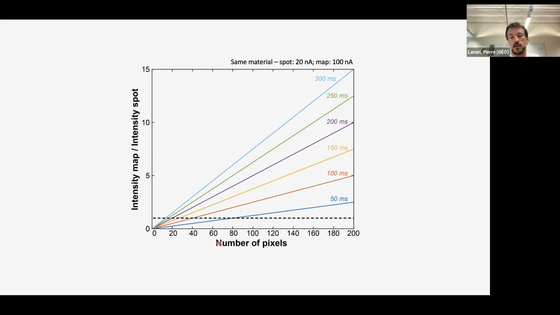On the x-axis, you have the number of pixels that we integrate together. Remember in the case before, I said 10 by 10, that would be about 100 pixels. That would be here on the figure. And on the y-axis, I showed you the intensity of the map divided by the intensity of a spot analysis for 20 seconds on peak, 10 seconds on each background, and so on. The conditions are shown at the top.